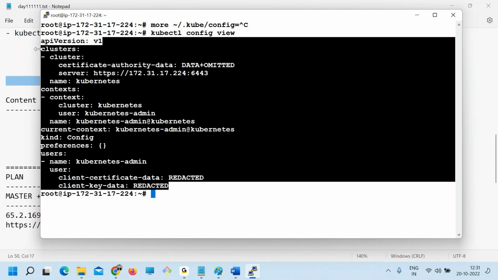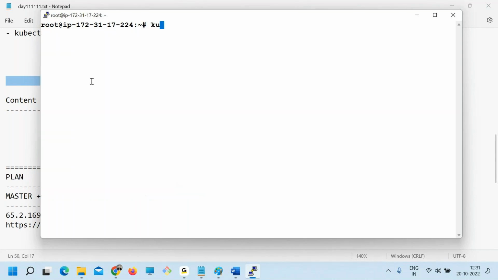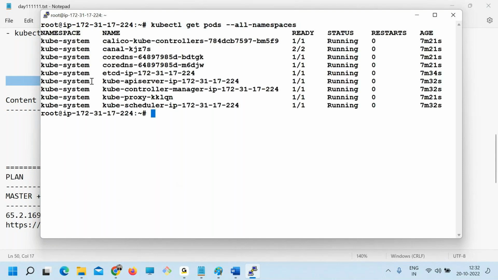Wonderful. So now I got this master done. Now let me show you all the pods. So, kubectl get pods --all-namespaces. What is the namespace? I'll discuss later. Look at this. First, match this.